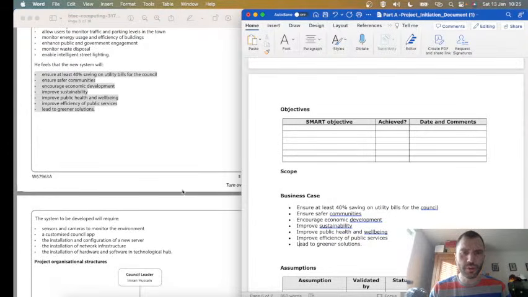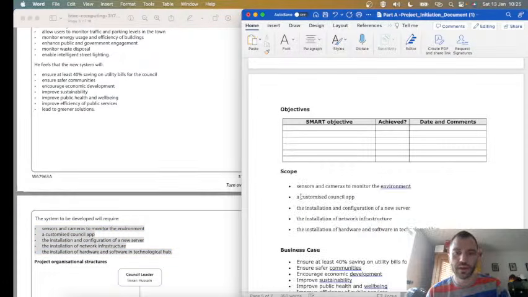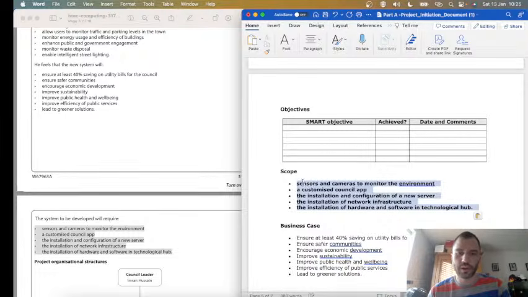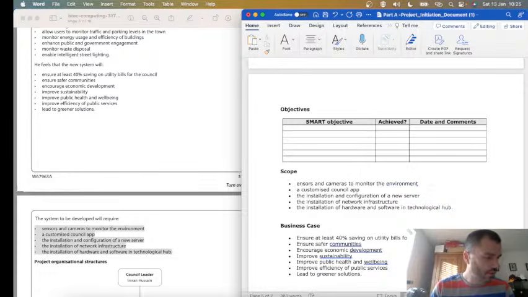The scope, we might as well put the scope in there now. We can just take these ones. I think the scope is that it's got to have sensors and cameras to monitor the environment, a customized council app, installation and configuration of a new server, installation of a network infrastructure, installation of hardware and software, right? So this is the scope. And remember, scope is the things that you commit to on your project, and you should not allow scope creep to happen.